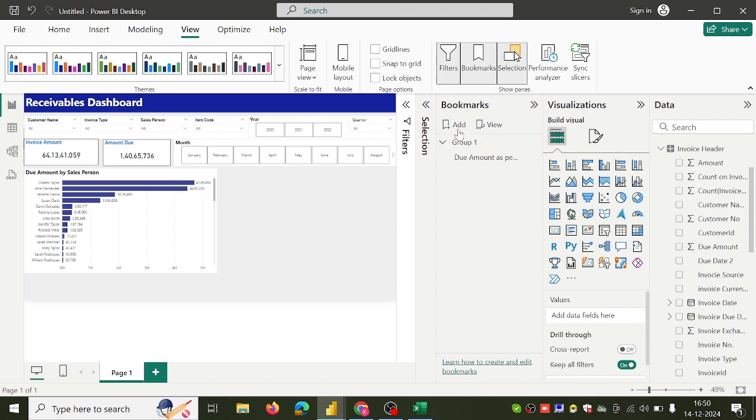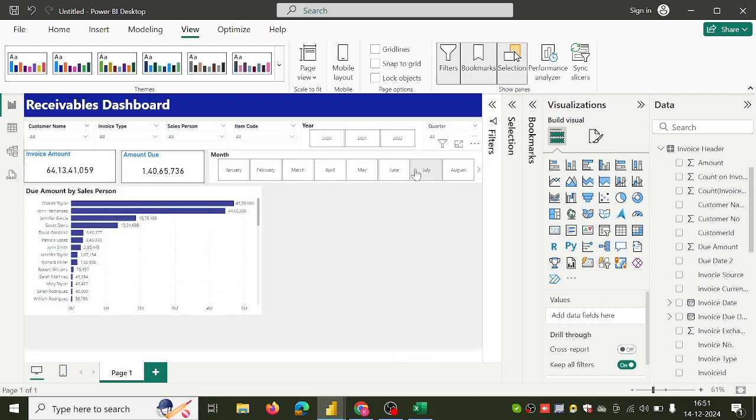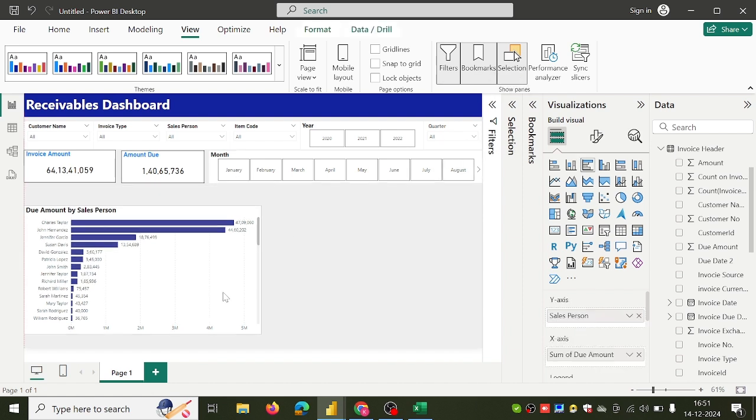Now add another bookmark and drag this here in the group 1 and double click here and change its name to due amount salesperson. So we have created both the bookmarks. Let's see how we will achieve the toggle effect.